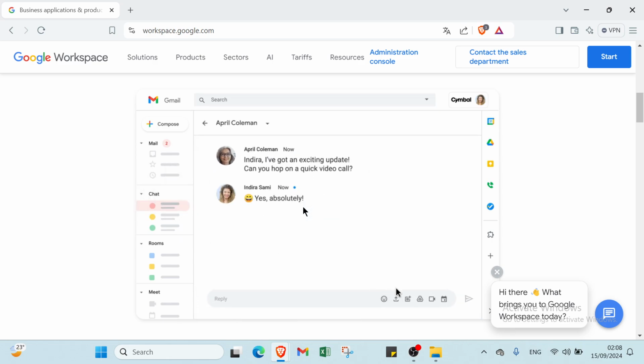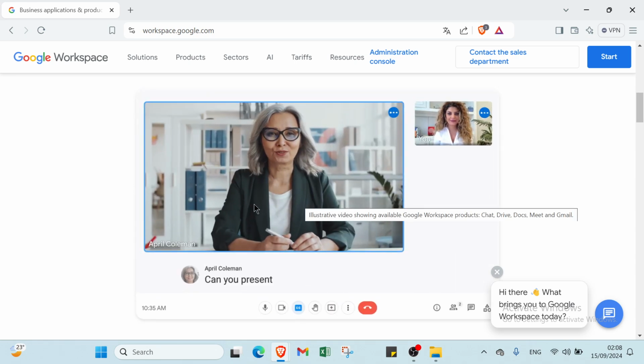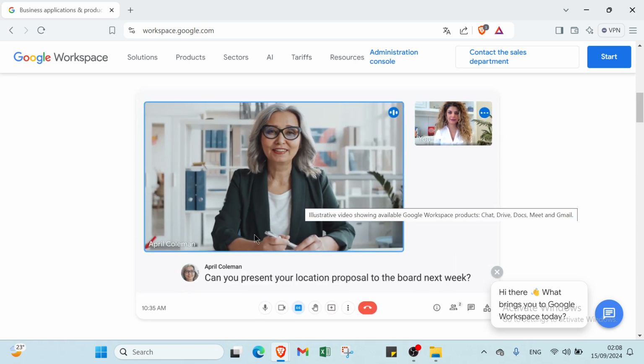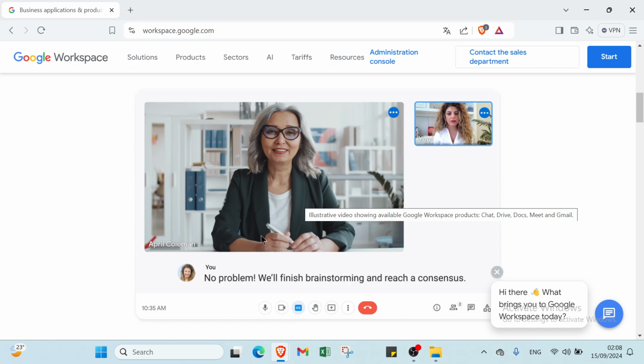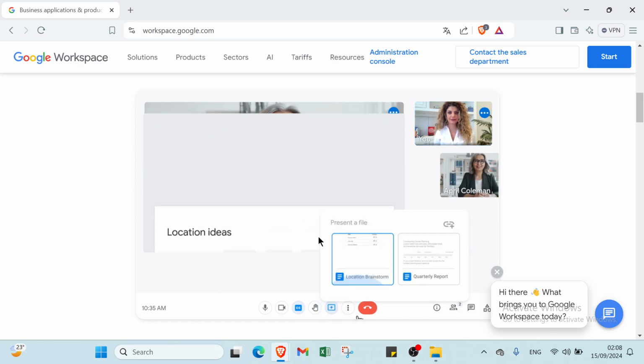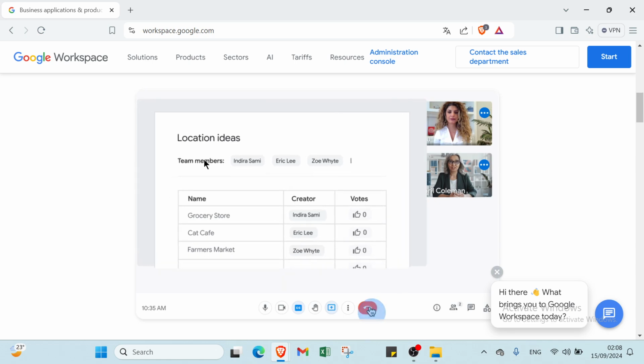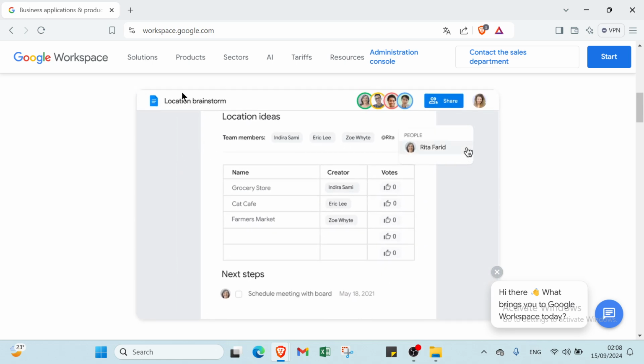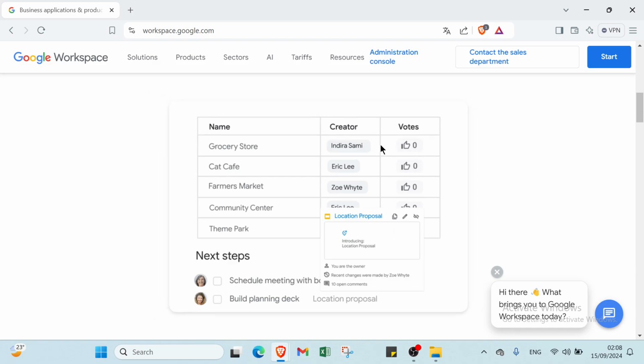As you can see, we have here chats, and we have here, can you present your location proposal to the board next week? No problem, we will finish brainstorming and reach your timeline. And we have here location brainstorm. Also we have here location ideas, and we have location brainstorm and how it works with Google Workspace, for example.